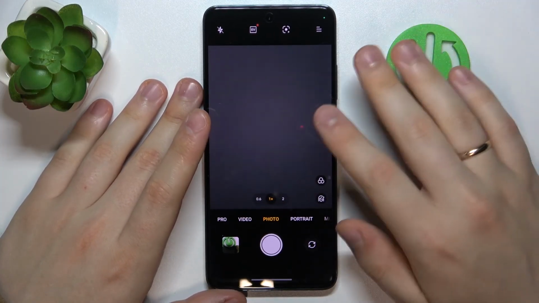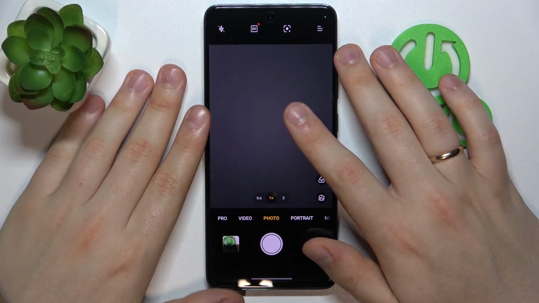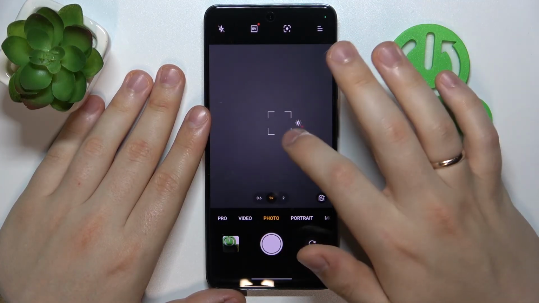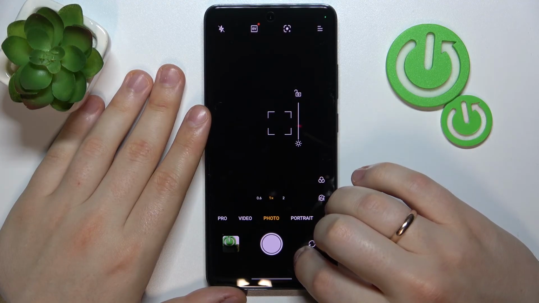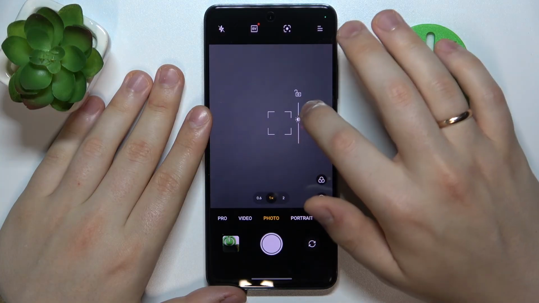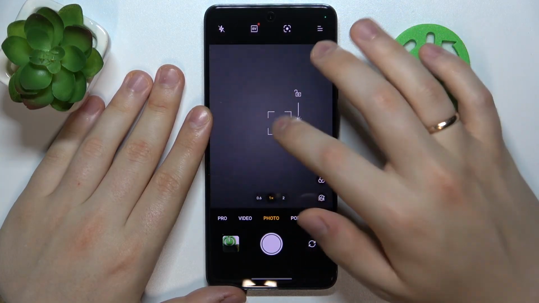And the final small tip that I have for you that you may have missed while using the camera of this phone is that you can very conveniently and effectively adjust the exposure inside the viewfinder. So tap anywhere on the screen once and then move this sun icon to the bottom if you would like to reduce the exposure, and all the way upwards if you would like to increase it. This way you are regulating the brightness of your shot.